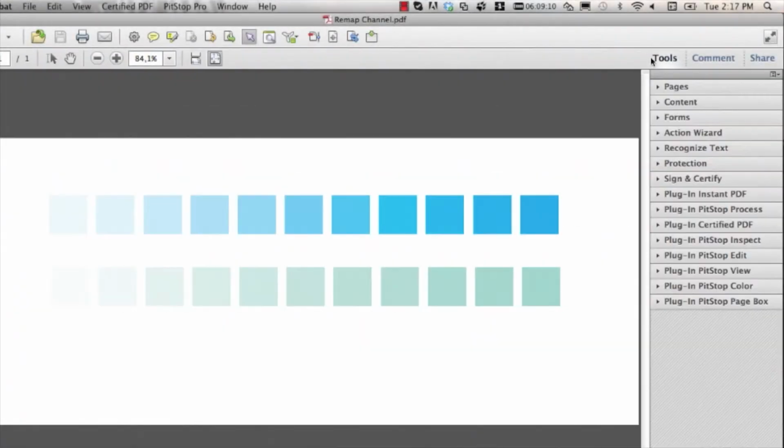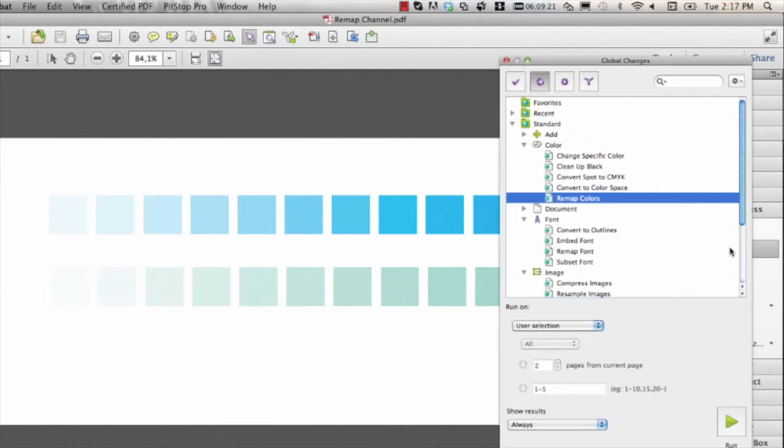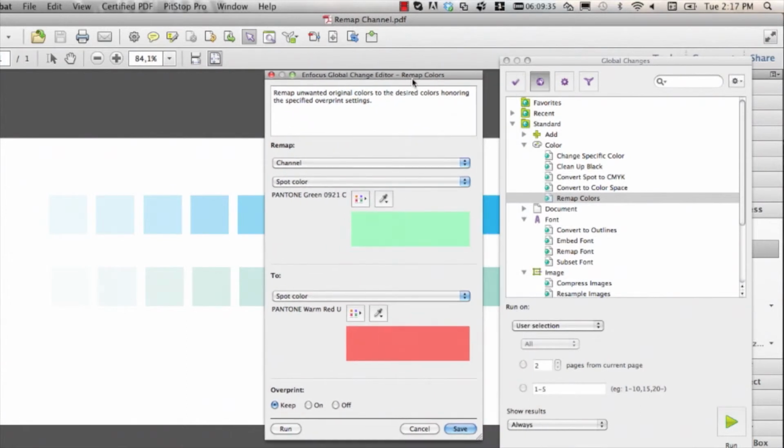Global changes can be found in the Tools tab, plug-in PitStop Process. You can also use the shortcut to get to the panel. In this panel, go to Standard, Color, Remap Color. Double-click the Remap Color global change to adjust it.